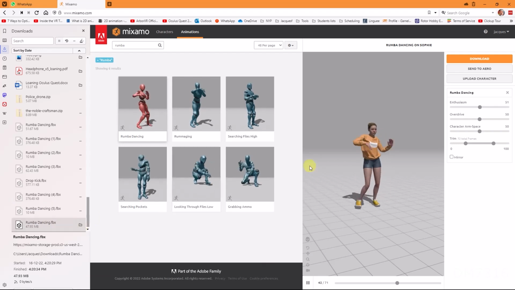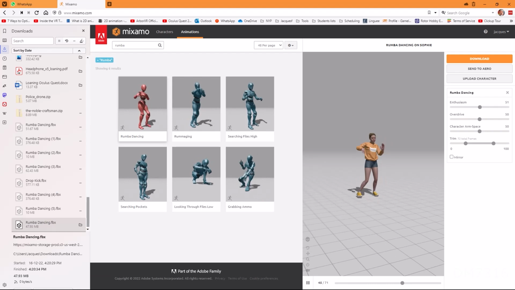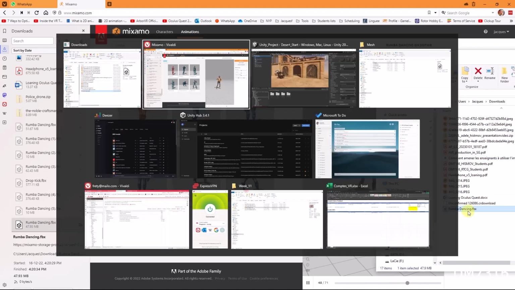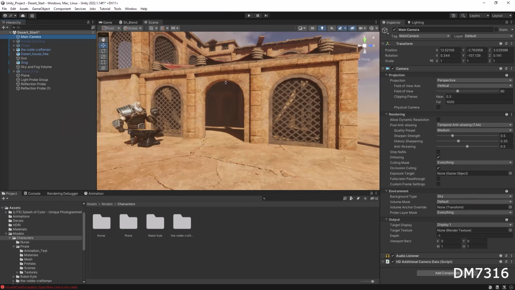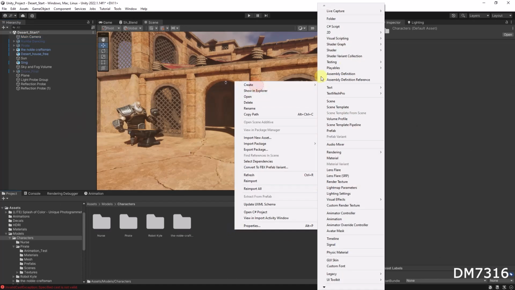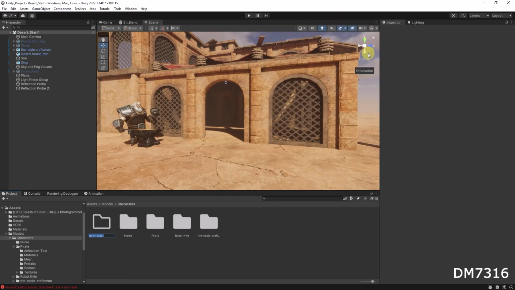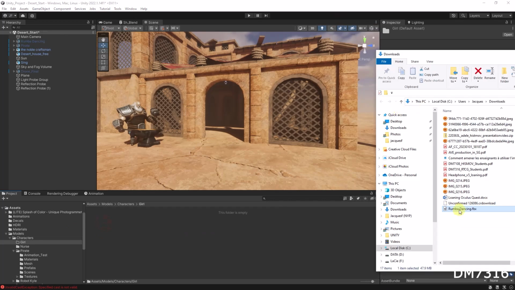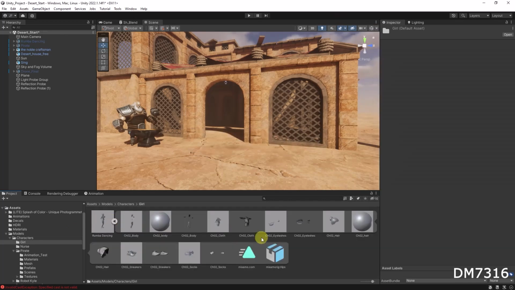Okay, this is ready. I will open the folder. This is Rumba dancing. Now I go into Unity and I will just drag and drop the Rumba dancing here. What I will do is create a new folder for this character. I will just write girl. Inside, I will put the FBX file here.